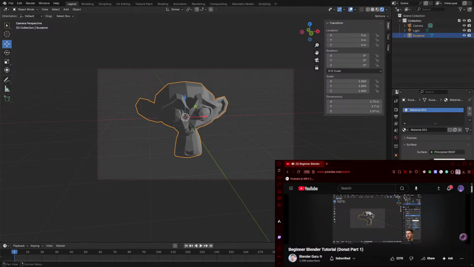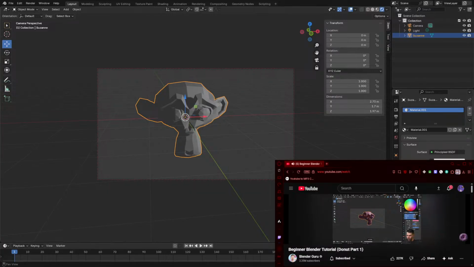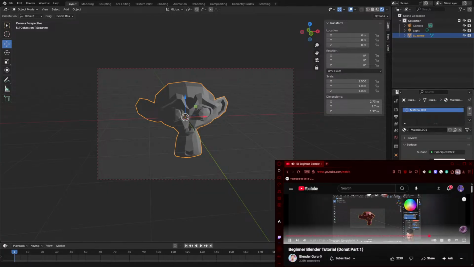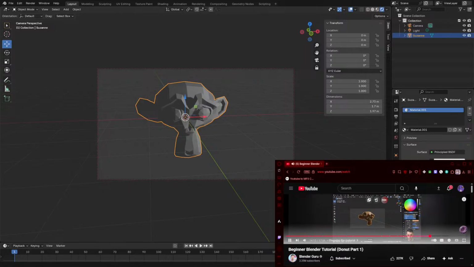Subsurface, don't worry about it, we'll get to all of that later. The one that defines the color is the base color. So if I do a single left click on that white box there, I can then change my color to whatever I may want. I could make it an odd, creepy skin tone.